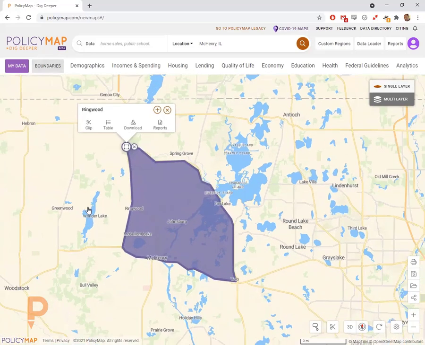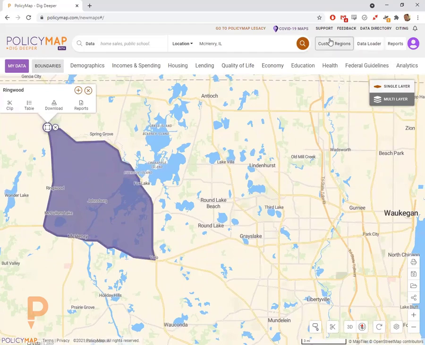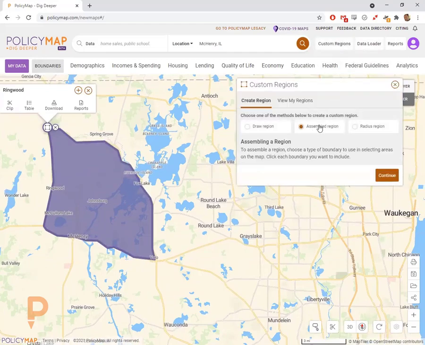But it does mean then sometimes you do need to make a boundary based on other geographies. You're trying to create an assessment area for funding, or you're trying to make a region specifically built on other zip codes or tracts and such. And so with that, it's the assemble custom region.